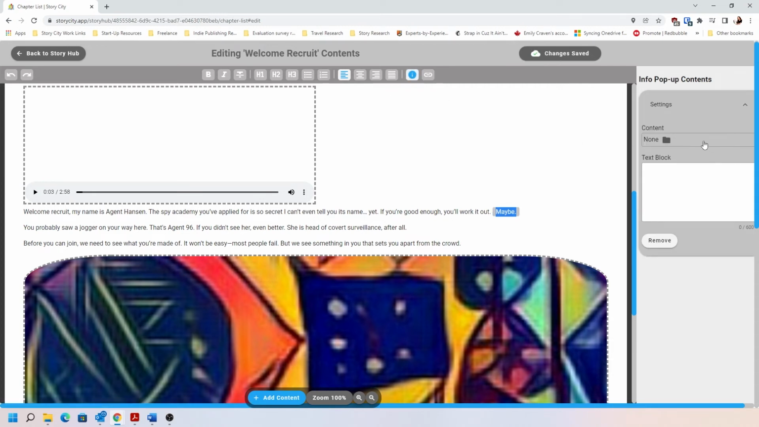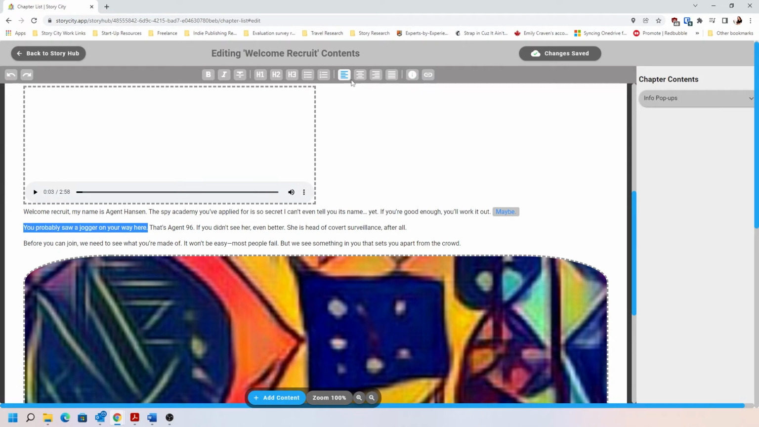On the right hand side here, you can upload audio, video, or images at the top of the content, as well as add in a little bit of text. You can also add in external links.